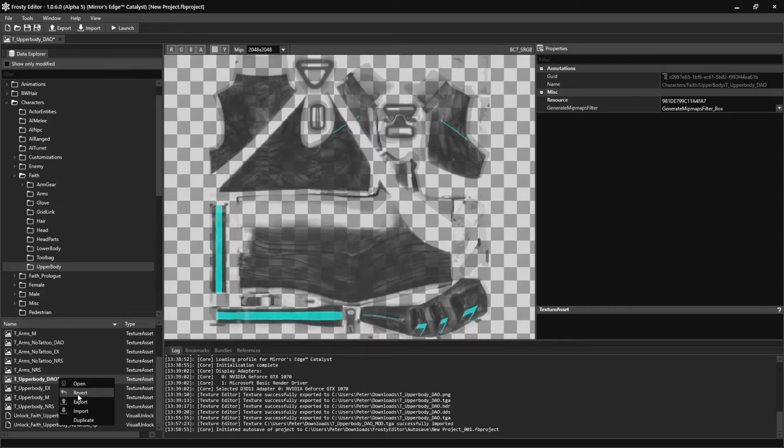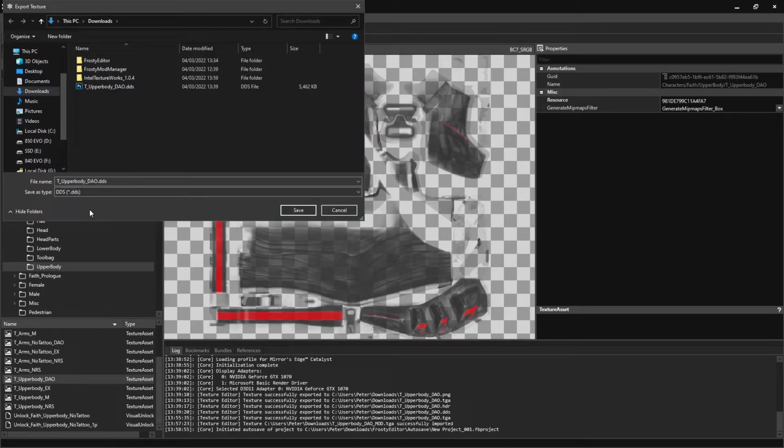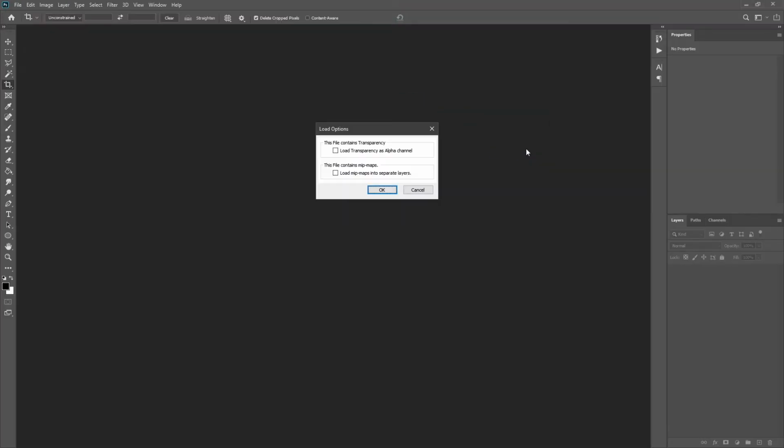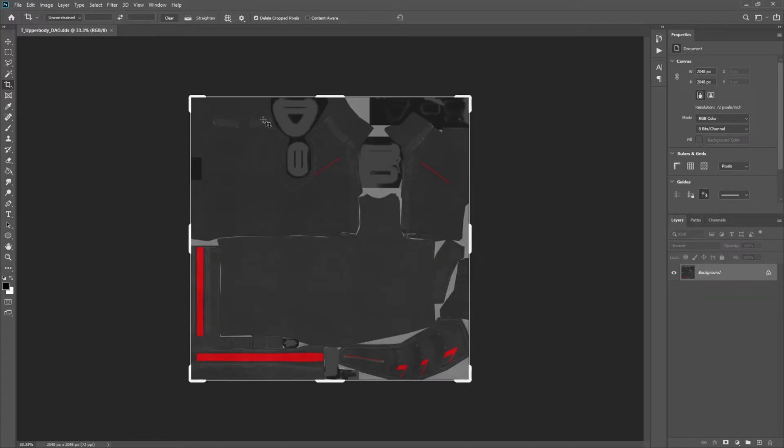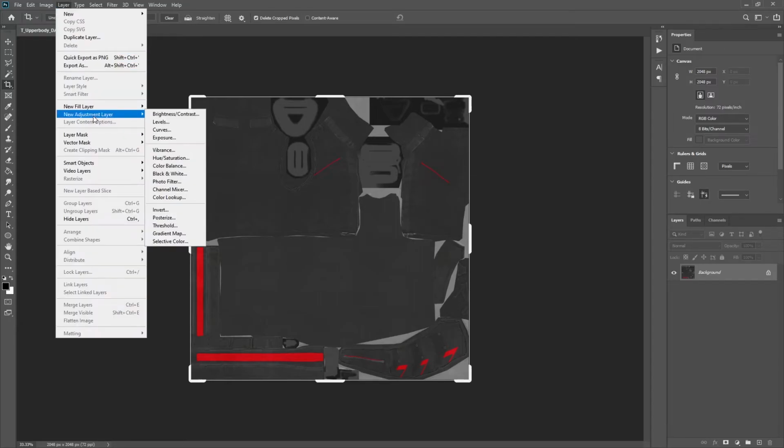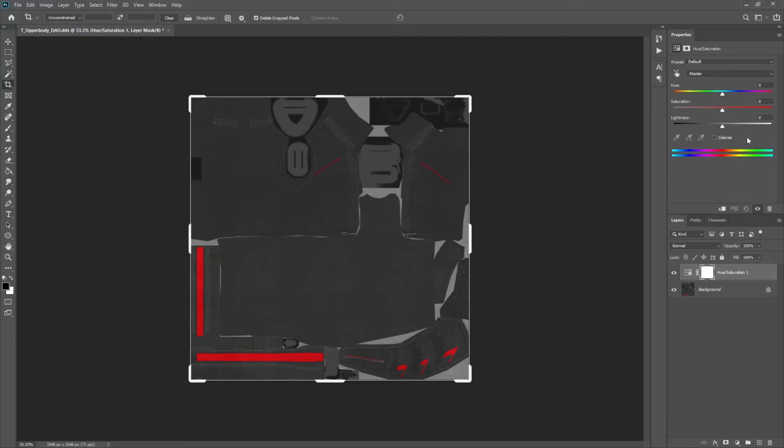So let's revert that texture that we modded earlier and export it again, but this time we'll choose DDS. Then we'll open that in Photoshop, and you'll get this load options prompt. I usually have load transparency as alpha channel checked and load MIP maps into separate layers unchecked. As you can see, we have our separate channels for alpha and RGB, just like with TGA. So let's do that same mod as before and change the red to cyan. I'm just going to add the hue adjustment layer, select the reds channel and change the hue.